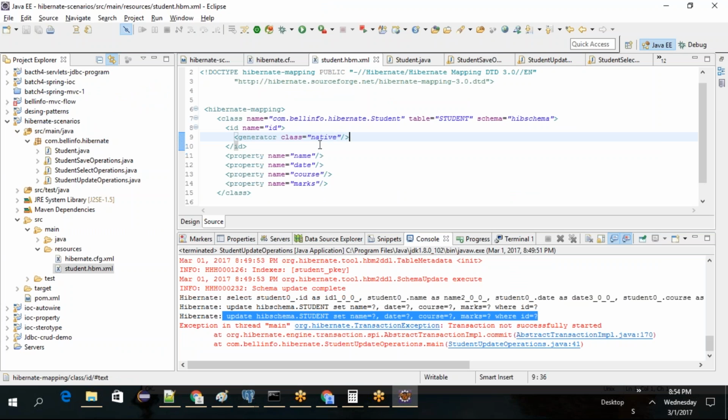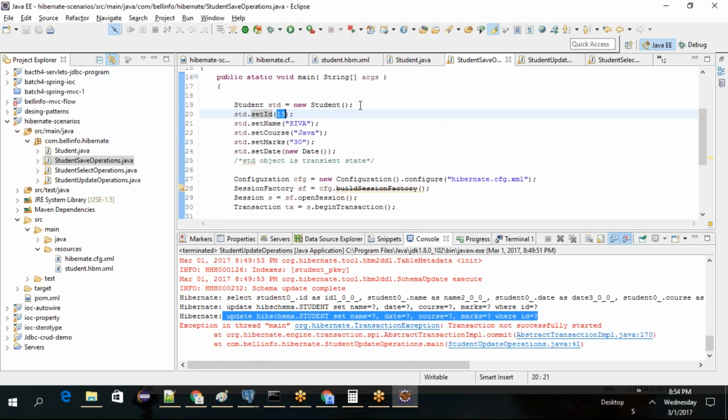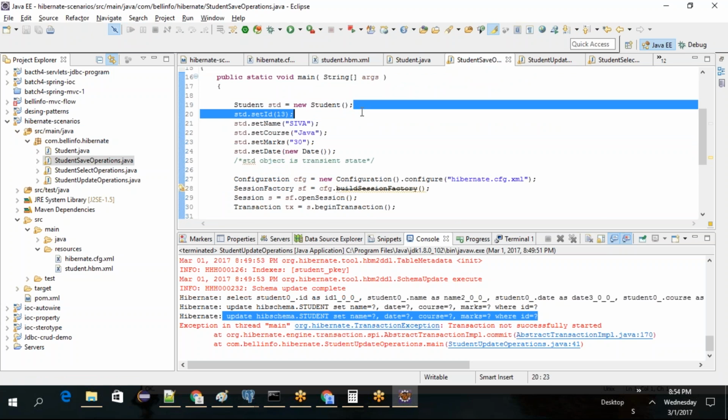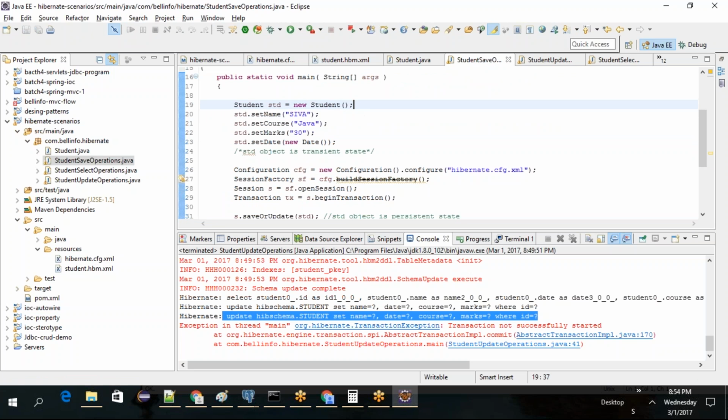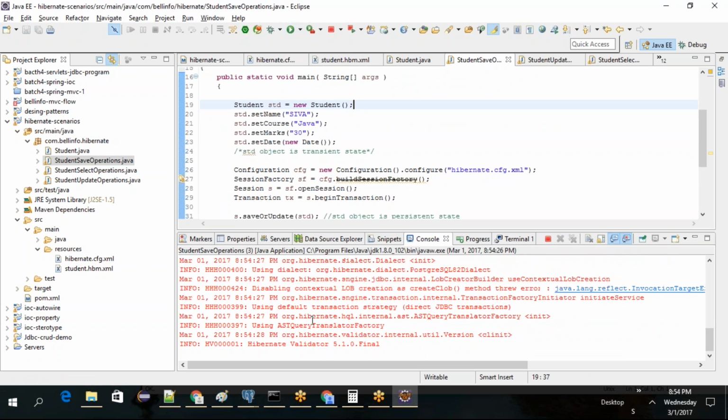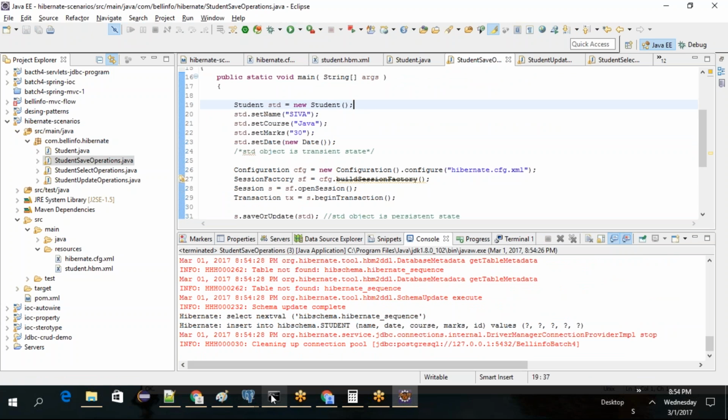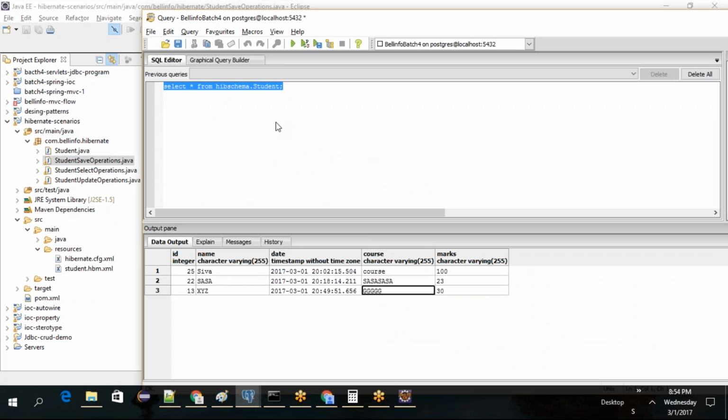So from now onwards, as we are using an auto generator for ID, while saving it I don't need to provide the ID. It will automatically save it with the new ID. Okay, so first time I'm going to save with Shiva. Let me go back and show it to you. So you can see Shiva with ID number 1 generated.